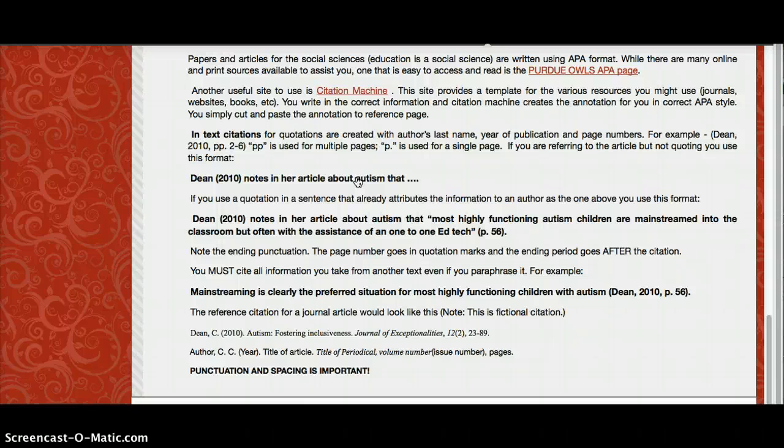examples of how to quote and attribute. Attribute is better than just plain quoting because it contextualizes it. So I use myself as an example, and these are all made up. If I wanted to write something about what I wrote, I might say, Dean notes in her article about autism that. Always put the year of publication after the author's name in parentheses. Always, always, always, everywhere in your paper. This is one way to attribute.